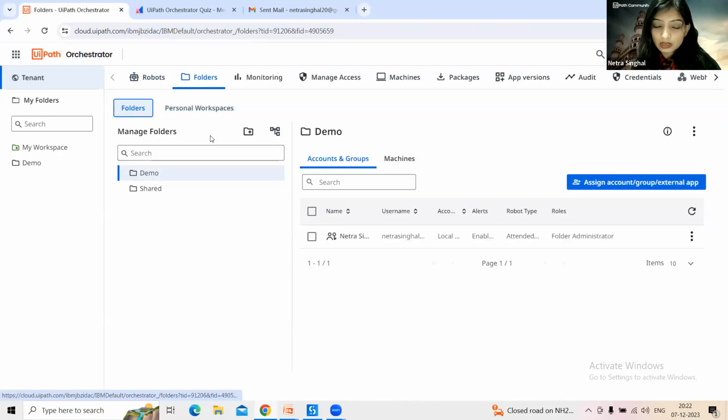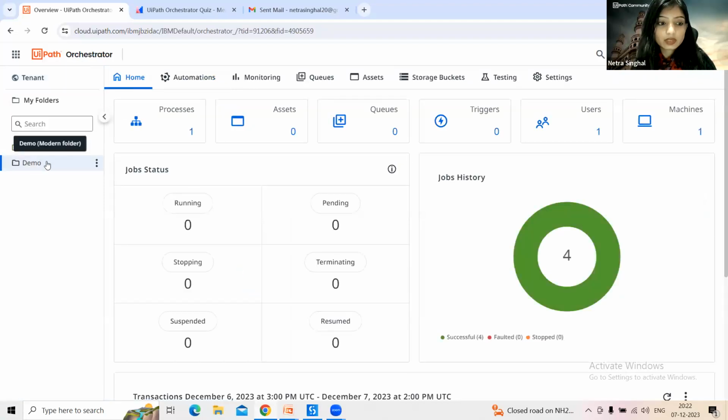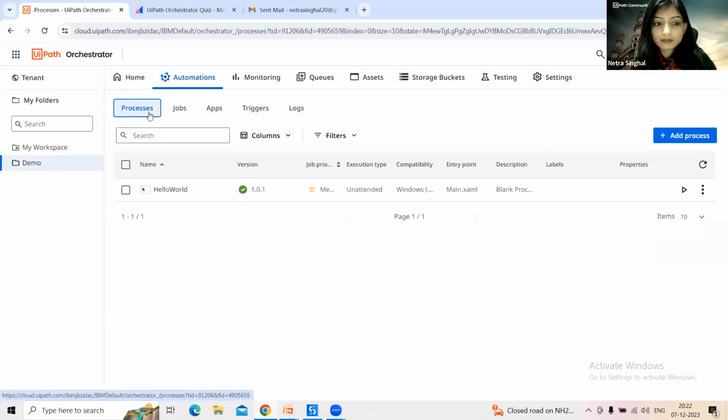Folder is a different concept. You can consider it like your local folder. As you have folders in your local file system, here also we have folders inside a tenant, and you can add as many folder entities as you want. Let me show it to you. As you can see, there's one folder and the entities have changed. We have processes, jobs, apps, triggers, logs. These are folder level entities. For each folder, you'll have different processes and different jobs.